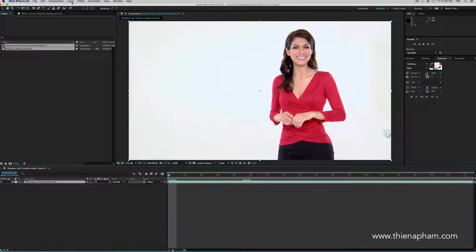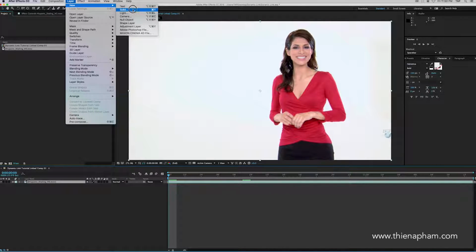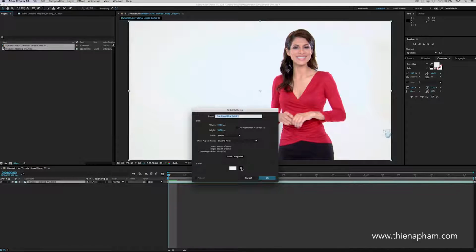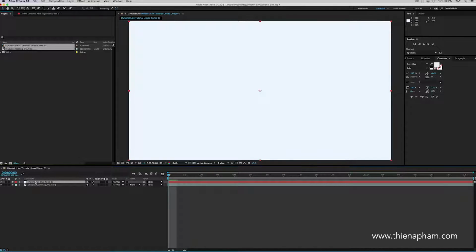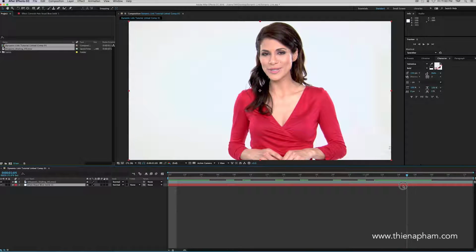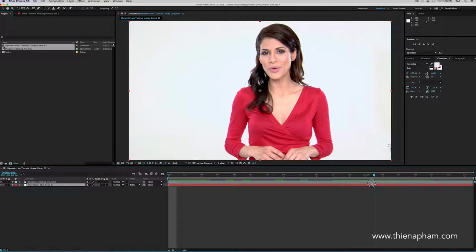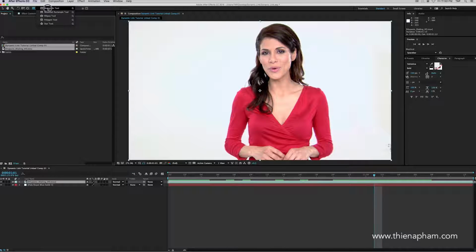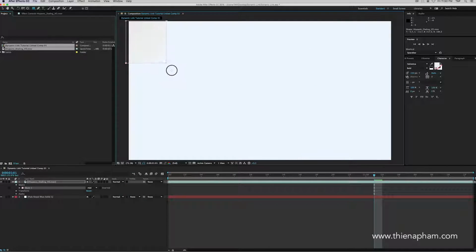Once inside After Effects, go to Layer, New, Solid. Use the color picker and choose a white color that's close to the talent and hit OK. Move that layer down to bottom and move the time indicator towards the end of the timeline. Then highlight the original clip, go to Rectangle tool and create a mask like this.